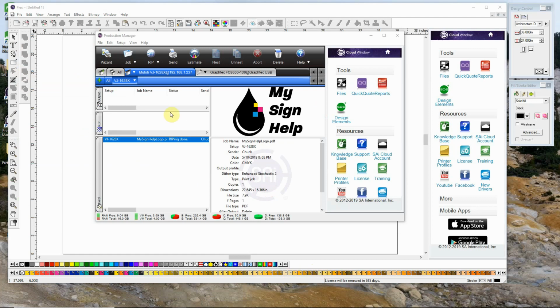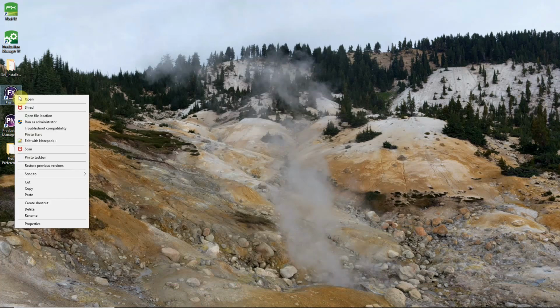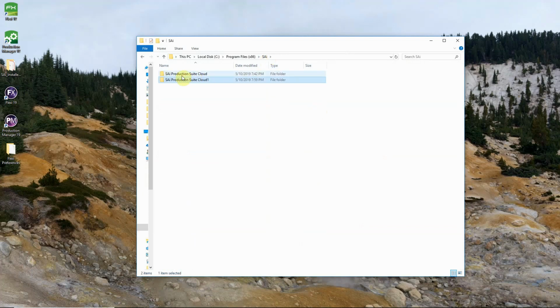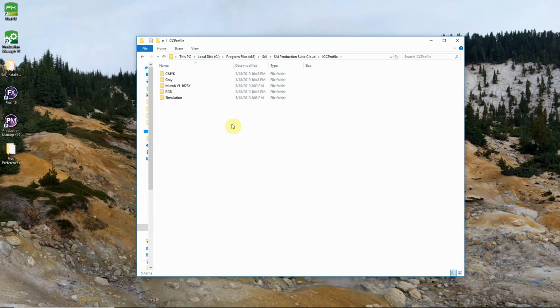The easiest and quickest way to do that is to go back to our desktop, right click on our Flexi shortcut again, open file location. From here we'll go back to our SAI folder and into our SAI Production Suite Cloud folder for Flexi 12. And we will go to our ICC profile folder. Now you'll have a folder in here for each one of your printers. In most cases, most people only have one.